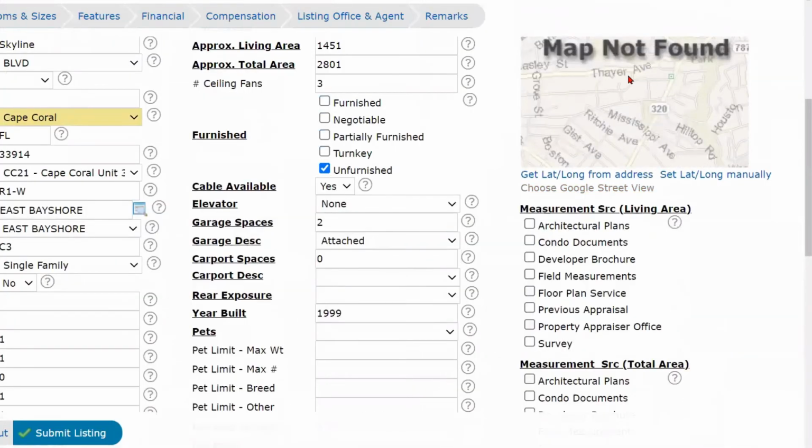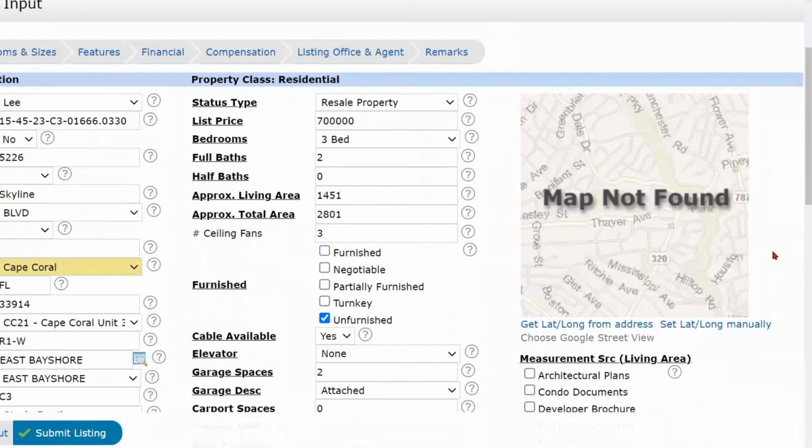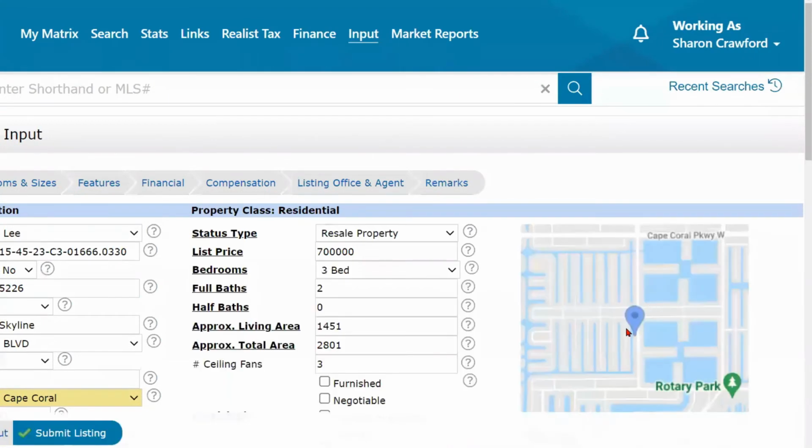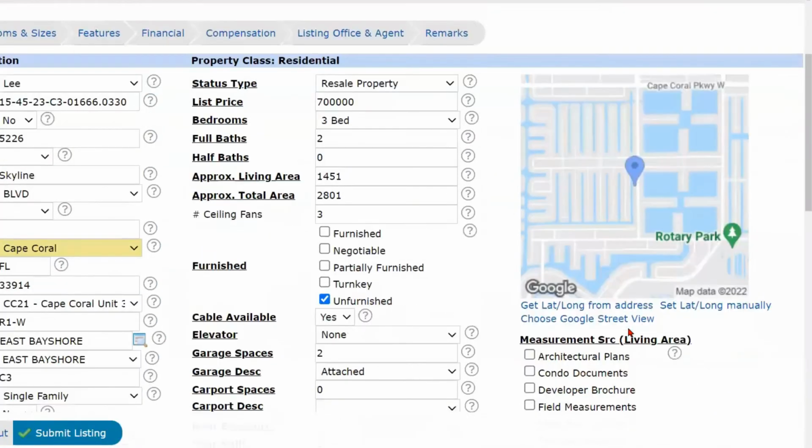So we're going to go up here to this map. Now, anytime you come into this listing form, this map is never going to be populated. It's never, ever going to be populated. But if you click on get latitude and longitude from address, you'll see that the map went ahead and populated for us. That's all fine and good, but we need to know the rear exposure and we need to know those lot dimensions. So in order to get those, I'm going to click on set latitude and longitude manually.